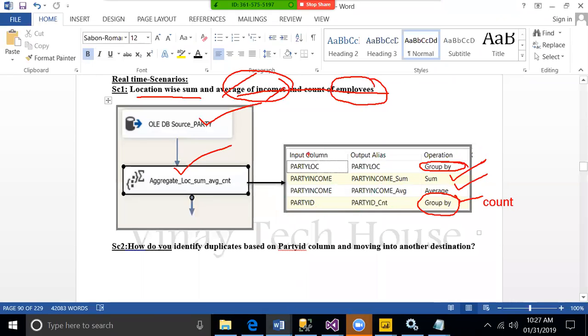Guys, this is the input column. Input column means from the source, what kind of column is coming. On this column, this operation is applied. Finally, these are the output column names. Are you okay? Input column, operation applied, output column names.